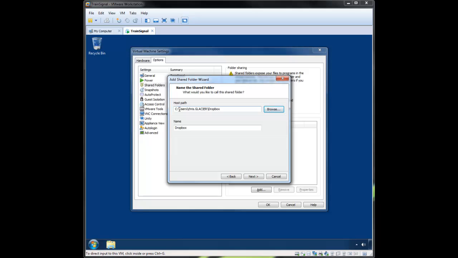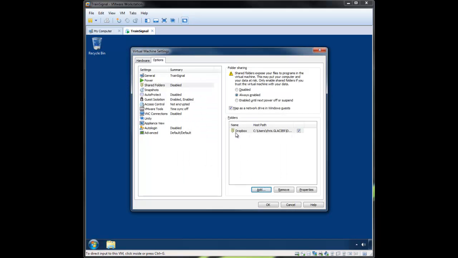So it'll tell you the path, see users, my username, Dropbox. We'll call it Dropbox, that's fine. And enable the share. You can do read-only if you only want to grab files out of the Dropbox. This may be a little more handy if you're just sharing the Dropbox files with others and you don't want them writing those files back to your Dropbox. And then finish. And there you go. It's going to make this Dropbox folder available to your virtual machine.